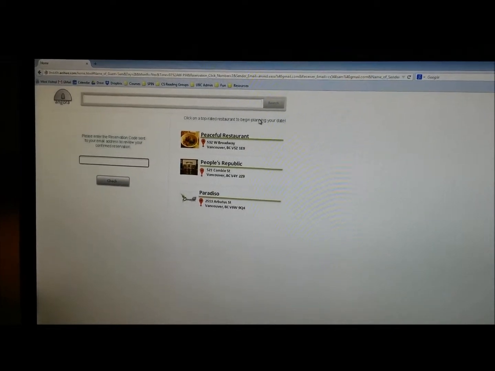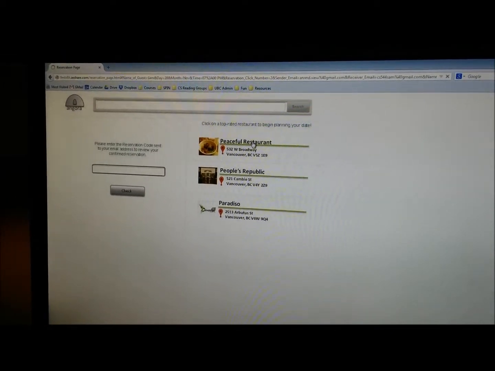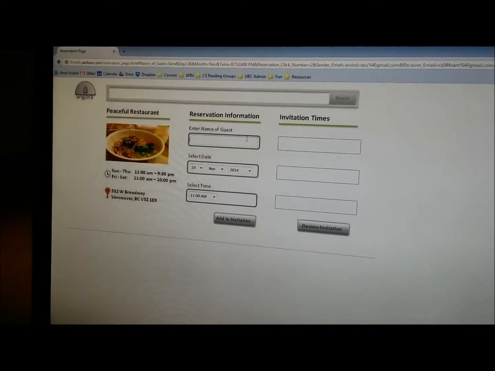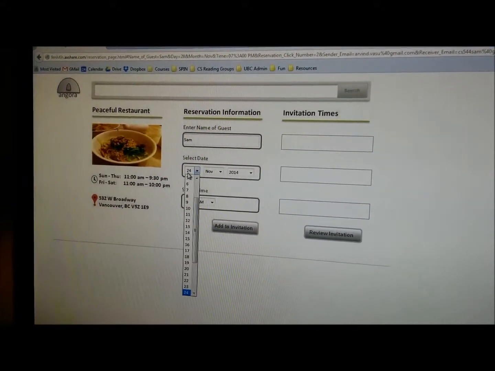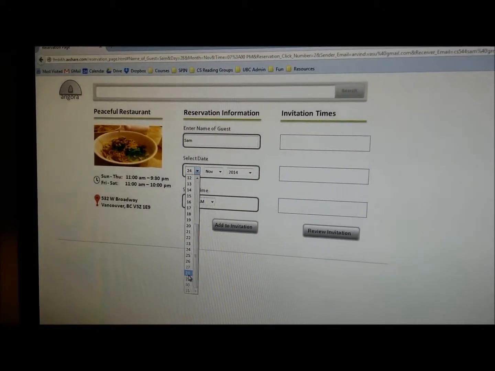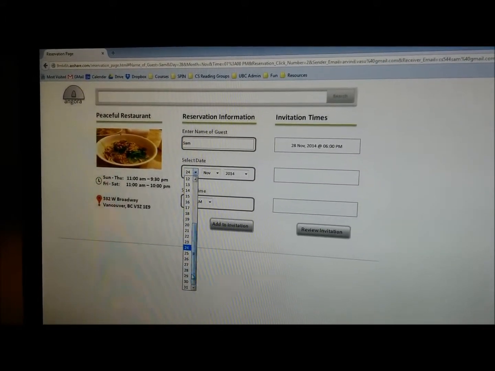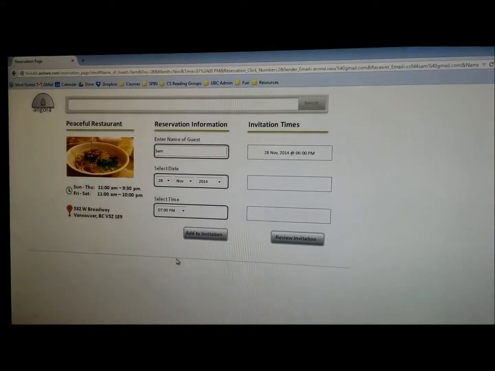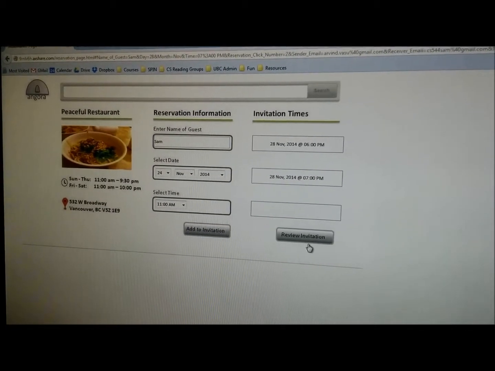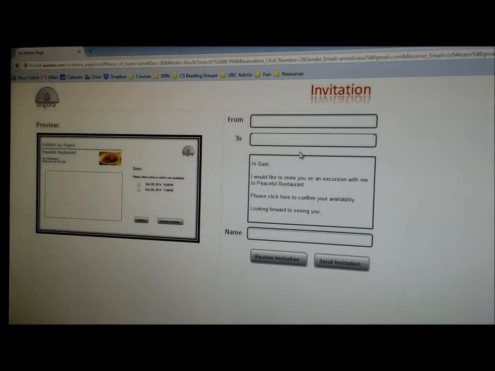Hello, we're at the home page of our interface. Let's choose Peaceful Restaurant as given in our task example. The name of the guest was Sam, and there were two different times on the same date, which is the 28th of November, the first at 6 p.m. and the second time at 7 p.m. Both these times are added to the invitation, and then the invitation is reviewed.